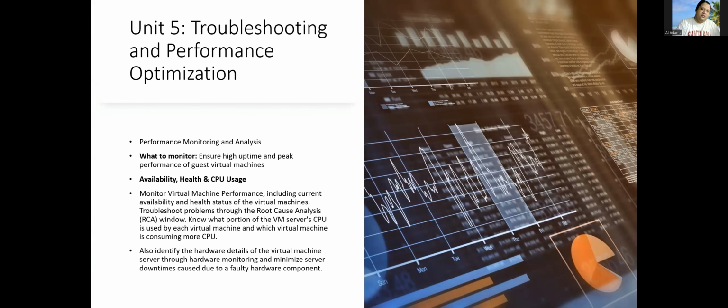Performance monitoring has continued. What to monitor? So what are you checking? Ensure high uptime and peak performance of guest virtual machines. Well, what's uptime? Availability. How long are they up for? When can they use them? And peak performance is, well, when are they running at 100% where they don't have issues? You got to check it out.